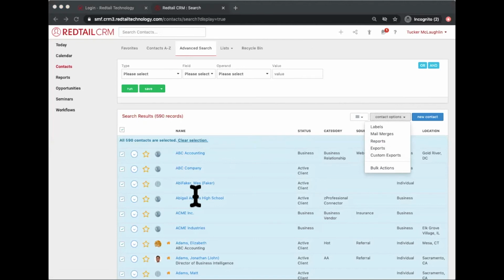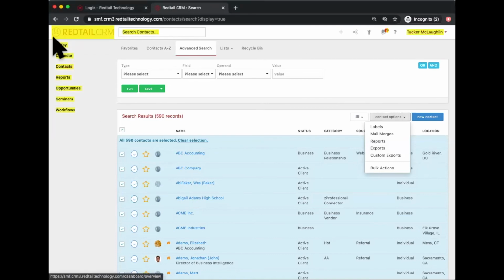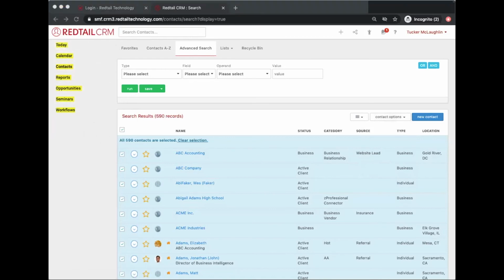And now we're jumping into the third part of exports, and that's going to be the exports that are available with the left navigation menu. So I'm highlighting what the left navigation menu means.